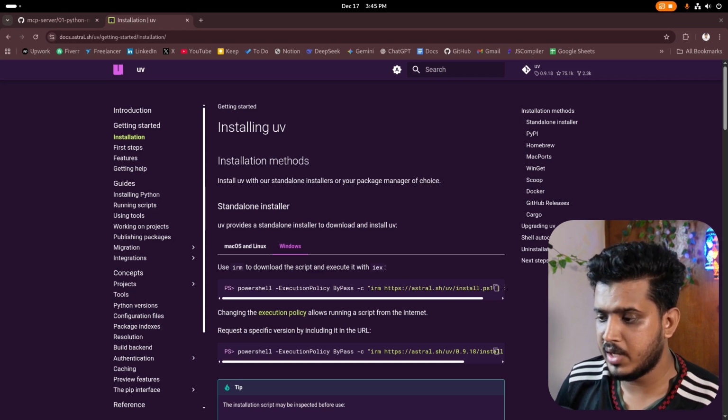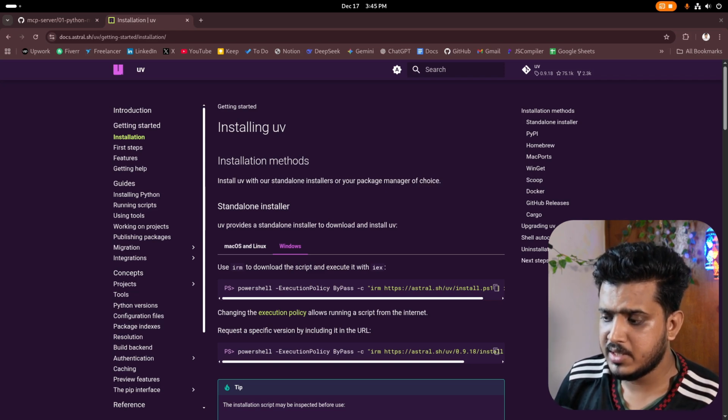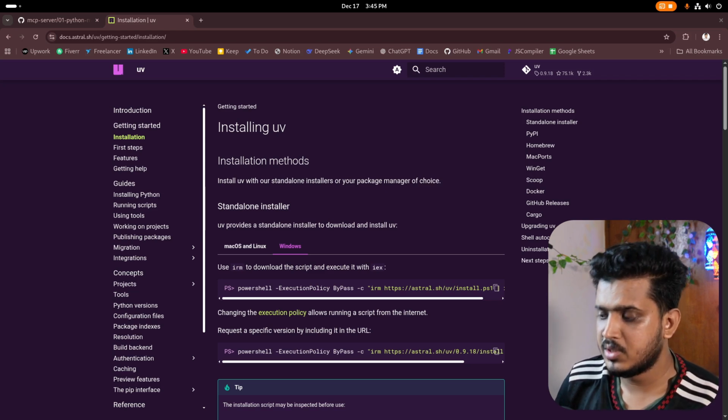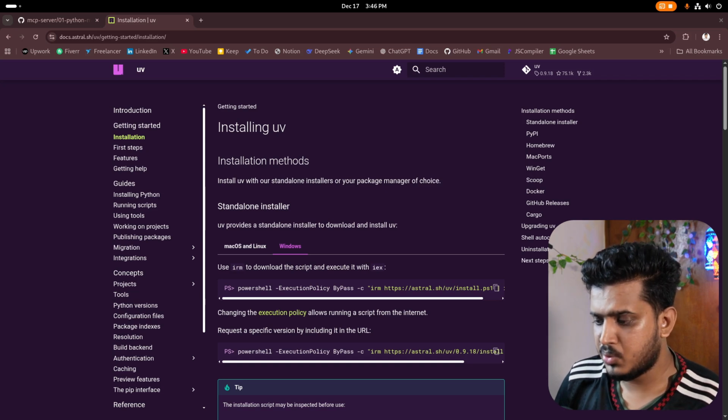For coding, I'll be using Cursor in this tutorial. That said, you can use any IDE or code editor you are comfortable with: Visual Studio Code, PyCharm, or anything else. The concept and code will be exactly the same. With that said, let's get started.